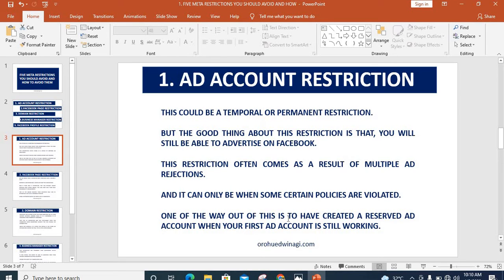One way out of this is to have created a reserved ad account while your first ad account is still working. If you are advertising on Facebook through the business manager, you should know about the ad account. An ad account is more like a section where ads are created, and on that ad account, you are entitled to about 250 ads. So if you are advertising on Facebook, I advise you create an extra ad account so that if you get restricted, you can switch into the next ad account.